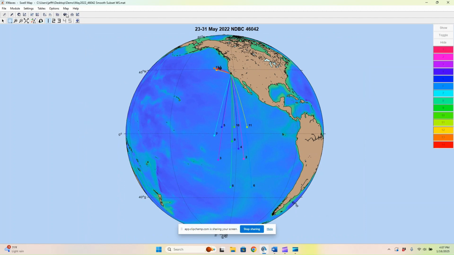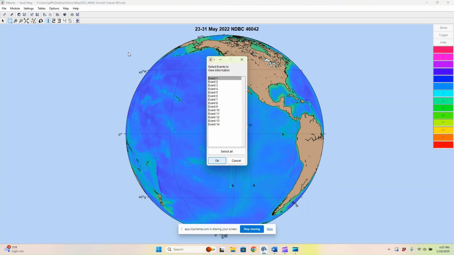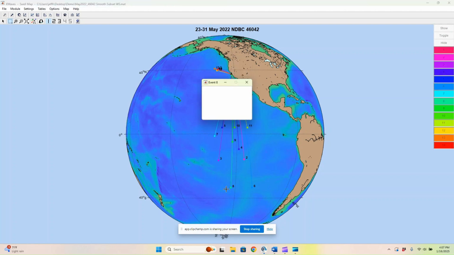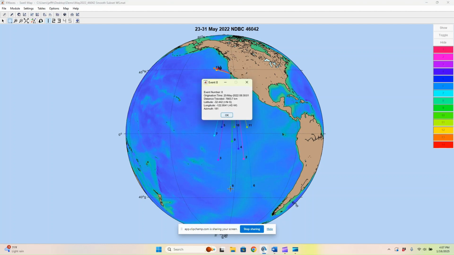Now we can pull up a lot of information for each of these events up here in the options. For example, let's take a look at event number 8. That seemed to have traveled maybe the farthest. This is the Southern Ocean swell that's come up all the way to the Northern Hemisphere. We can see that it originated on May 20th, which is before the time period of these observations. Traveled 7,600 kilometers at an azimuth of about 181, almost directly south to north.